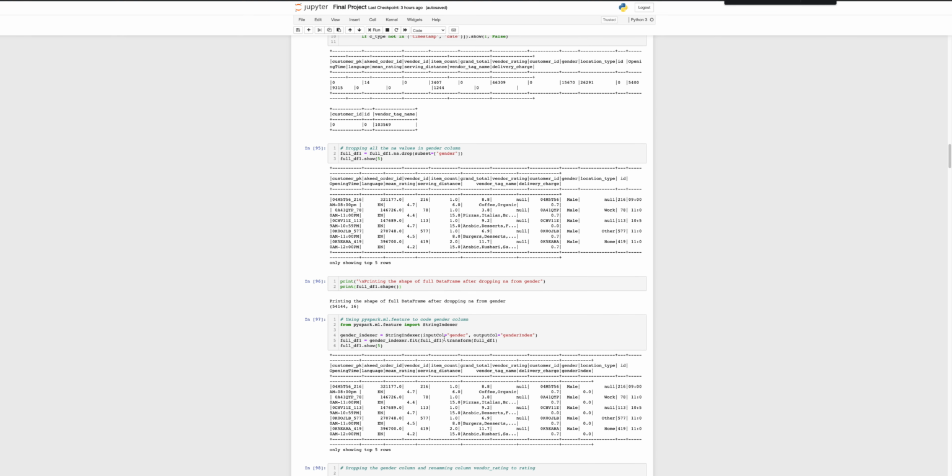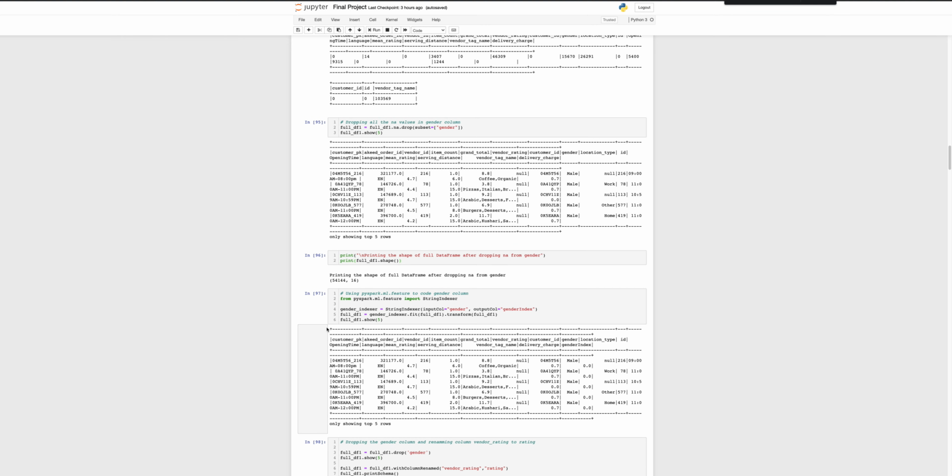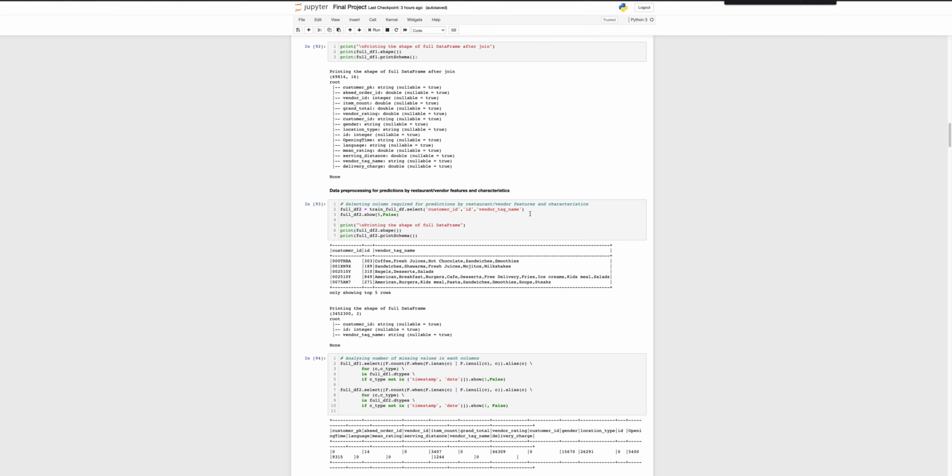Indexing my categorical column, which is gender. I also dropped a whole bunch of columns because in my recommendation system, I just need the customer ID and the tag name. We could use more features, but I am restricting my scope to a few features only.